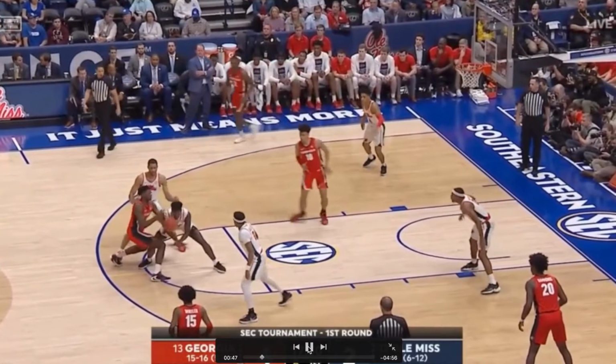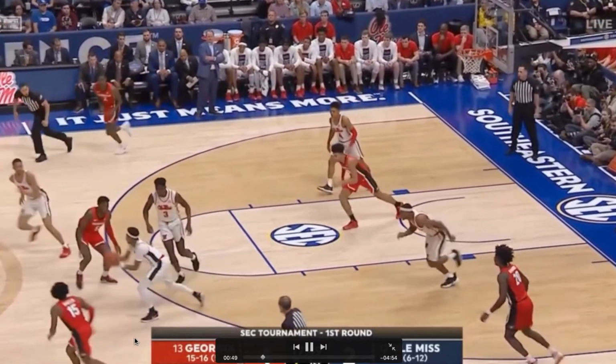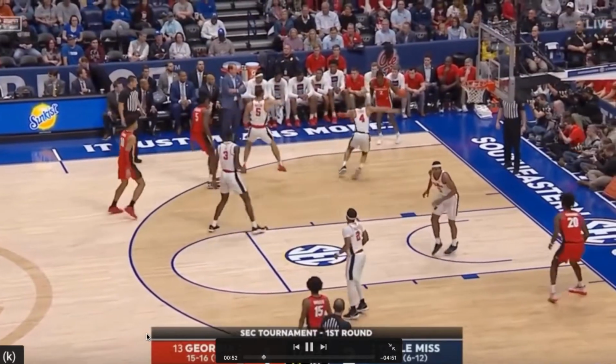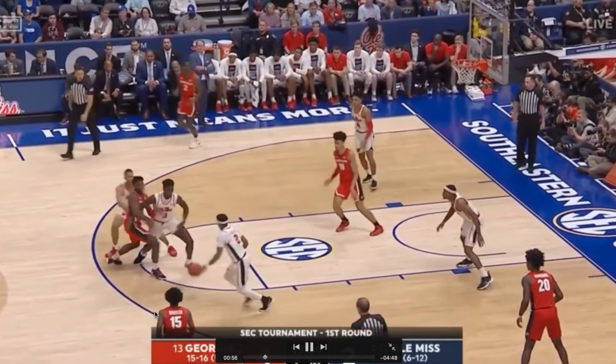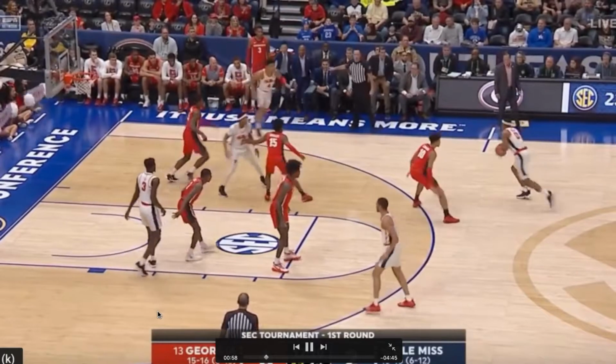But what Edwards does is he just dribbles right into the defender. Turnover. I mean, worst comes to worst, give it to number 15. Don't just dribble right into the defender.